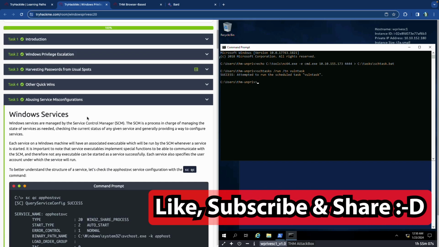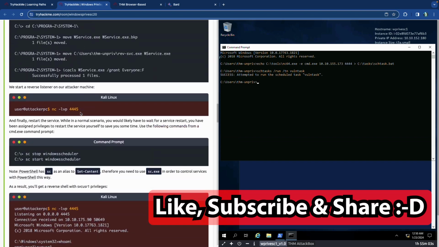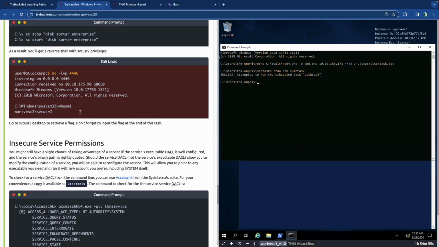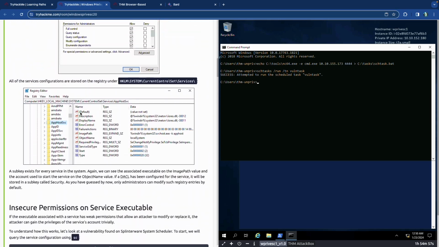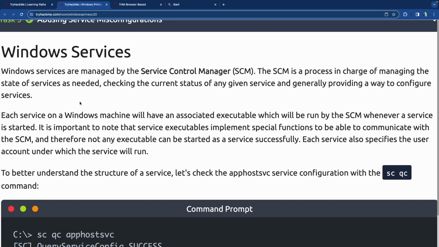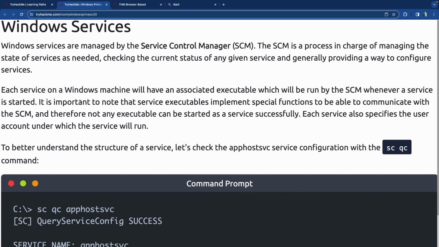Okay, so let's abuse some service misconfigurations here. And this one is kind of a lengthy one. Look at that. Yeah, there's a lot going on in this one. Okay, so we'll do it one at a time, I guess, right? Let's see. So Windows services can be found by just doing an sc command right here.